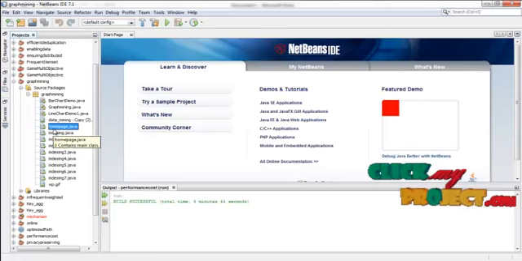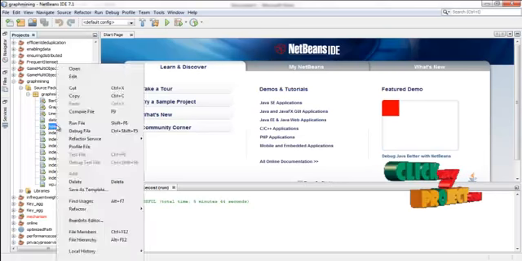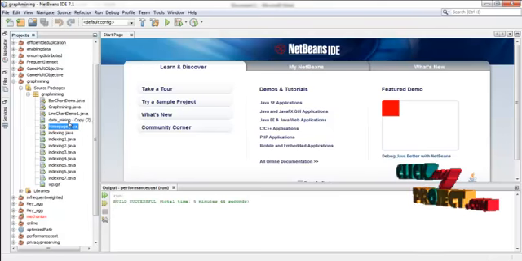First of all, run the homepage.java. Right-click the homepage.java and select run file.